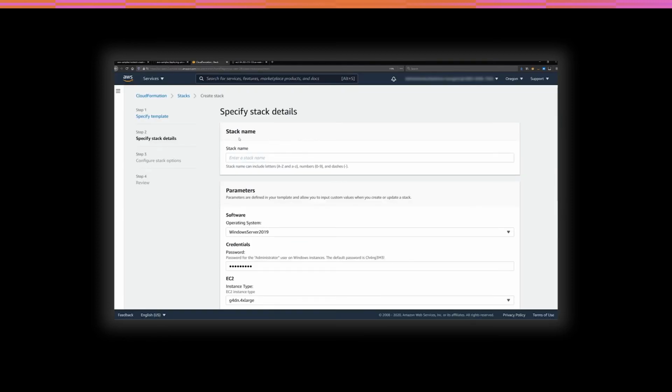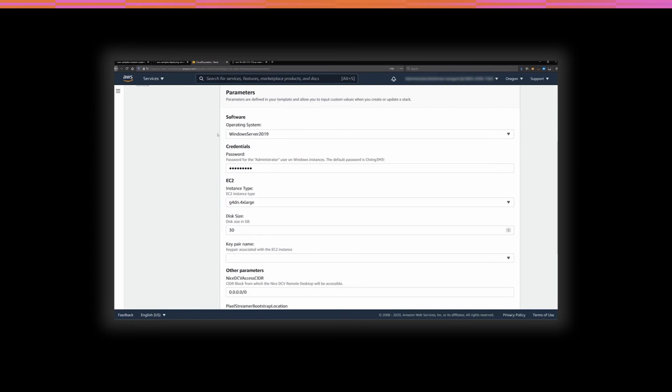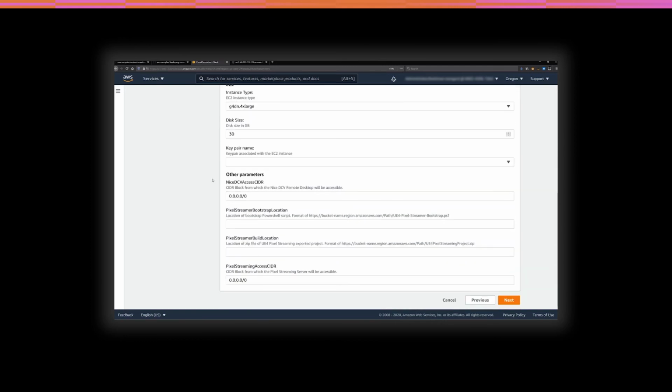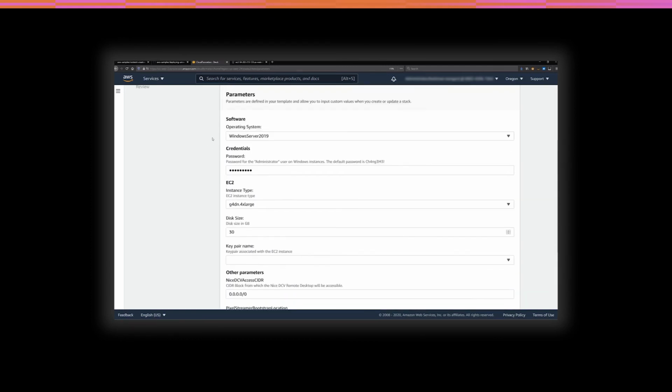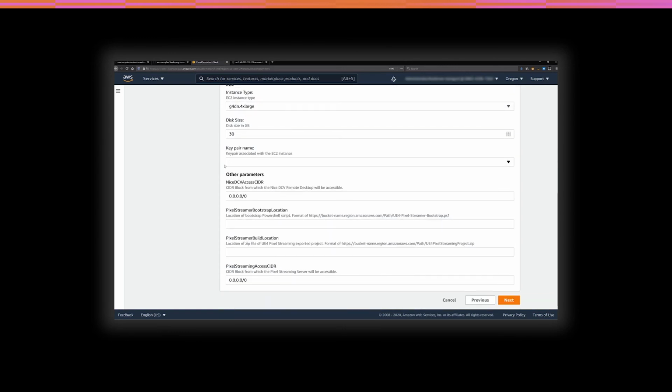So we can go into a stack. I've already jumped into a stack here where I've pointed at it just to show you a bit of the parameters. It doesn't take very many. You name it, and then it runs on Windows Server. You set a password, or there's a default. You can use various instance types, including the G4DN or the G4AD. And then you set a different key pair.